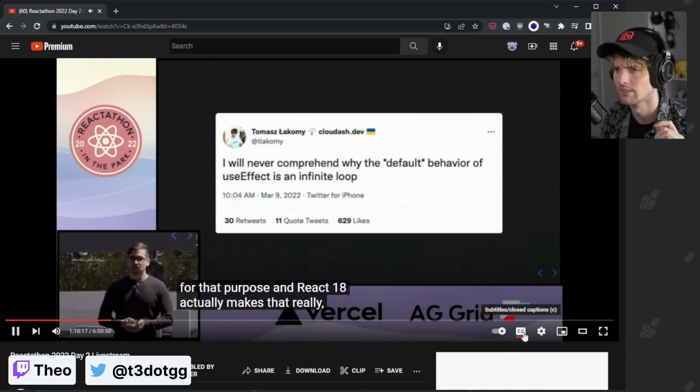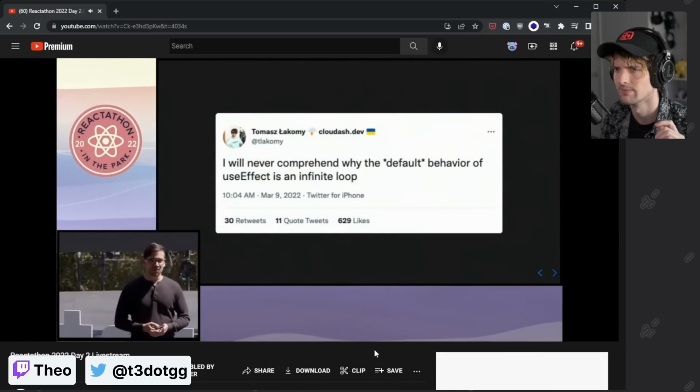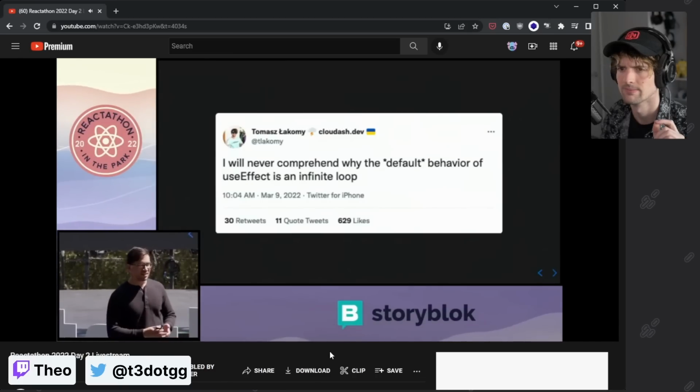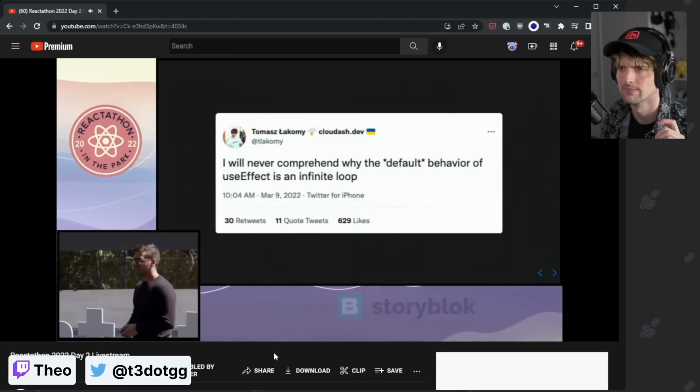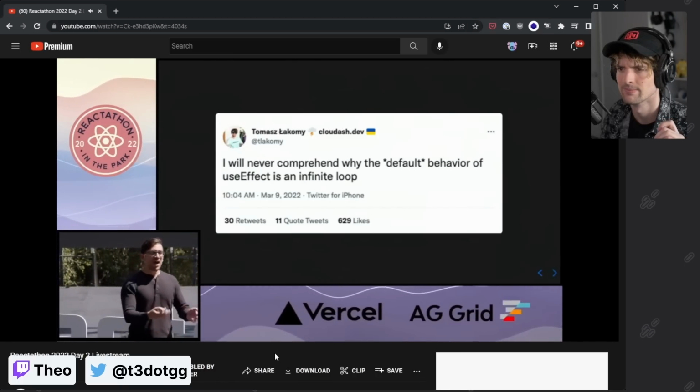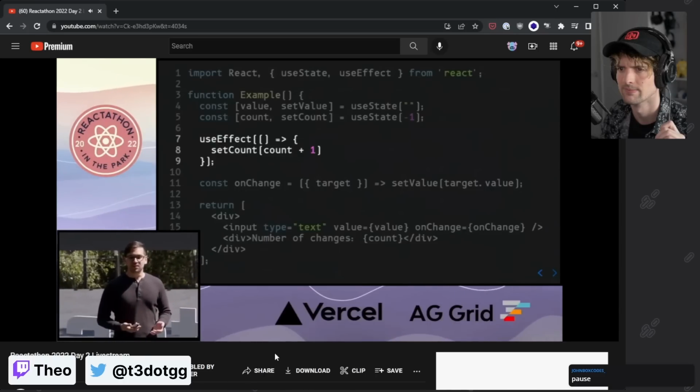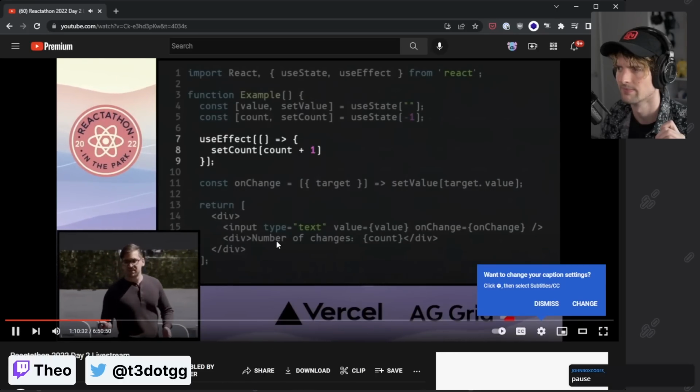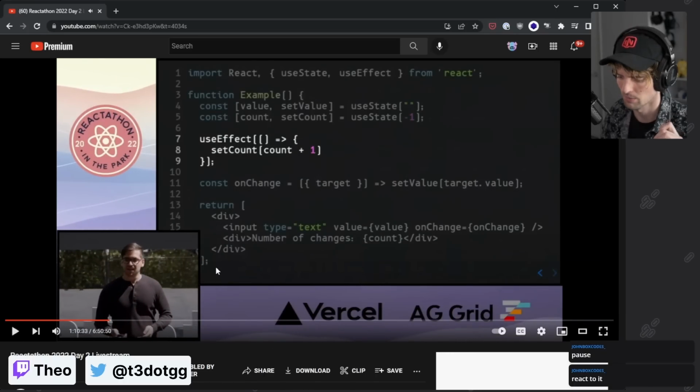Also, the default behavior of useEffect is an infinite loop. And so you might be thinking, okay, I've been using effect enough to know that I need a dependency array, right? Everyone should know that. So why does everyone run into this infinite loop scenario? So here's an example. Pause. Cool. We're ranting.